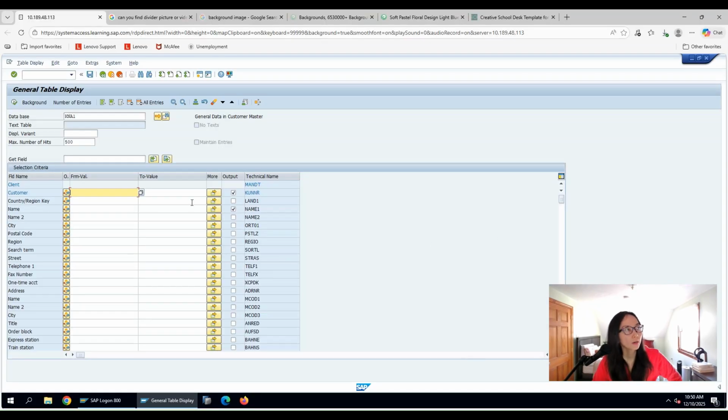Okay, let's bring back all the columns, and I can show you how you can apply a filter to filter out just the data that you want to see. So for example, if you run this table without any max number of hits, you're going to get about 4,000 plus rows. But what if I only want to see customers who are located in the US? How do I do that? How do I apply a filter like you do in Excel?